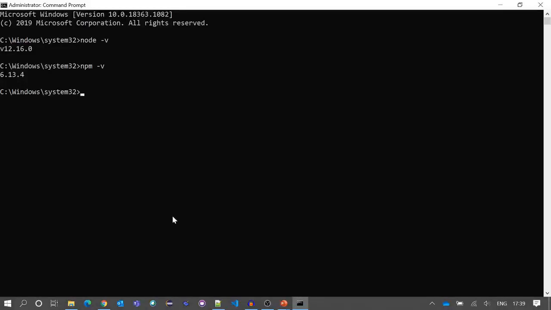Next, we need to install TypeScript. For that, you need to put this command: npm space install space hyphen g space TypeScript, and press enter. This will install TypeScript globally. Once that is installed, we will check for TypeScript version, that is tsc space hyphen v. We got our TypeScript version, which means TypeScript has been installed in our system.